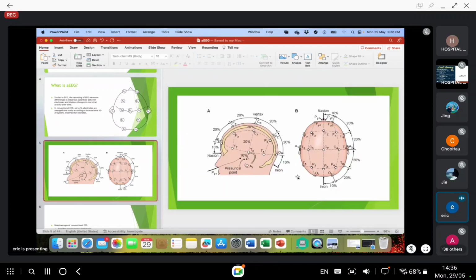Different people have different head sizes, right? Some people have smaller heads, some people bigger heads. That is why they use the international 10-20 system. So if you are looking at C3 and P3 here, C3 and P3, C4 and P4, correct?